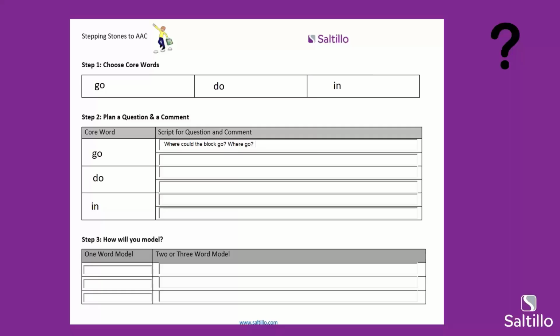Where do we want it to go? Yeah. And it could even just be, as I modeled in the video, what should we do? And go can be the response. So go in might be our response. Or what did it do?